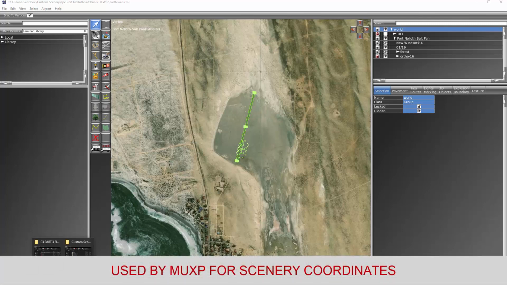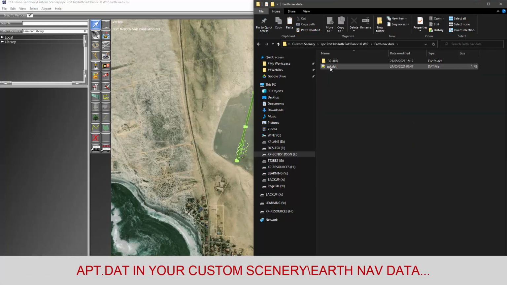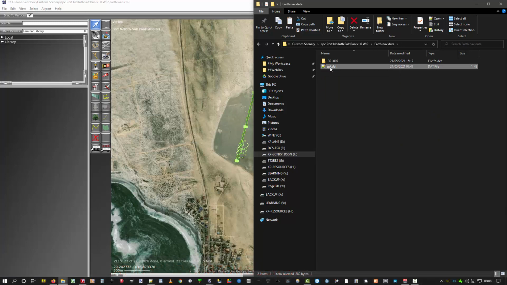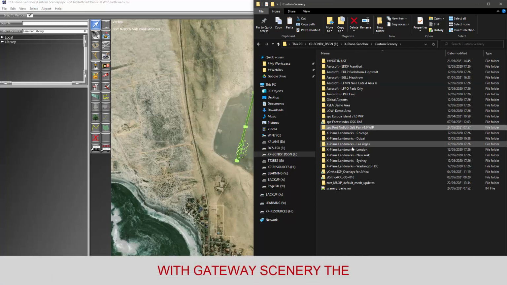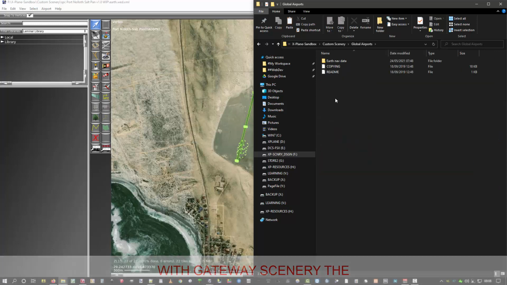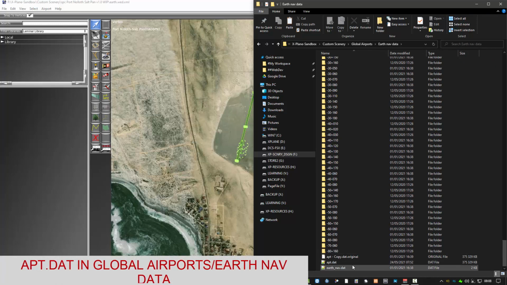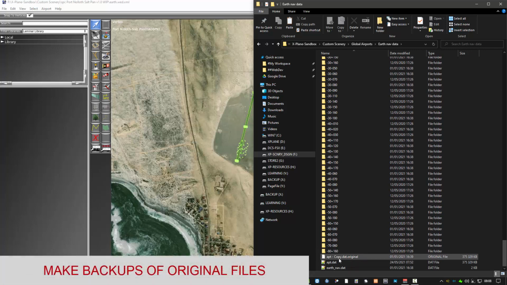Okay, in my custom scenery there is my Apt.dat file. I'm going to use that because Muxp uses this file to get the coordinates where it's going to work from. So I'm going to close this, but if you're looking at the gateway scenery files, it will be in the global airports, nav data, and the Apt.dat file is there. Now, in the beginning I said, make a copy of your originals, so I already made a copy of the original and I named it .original.